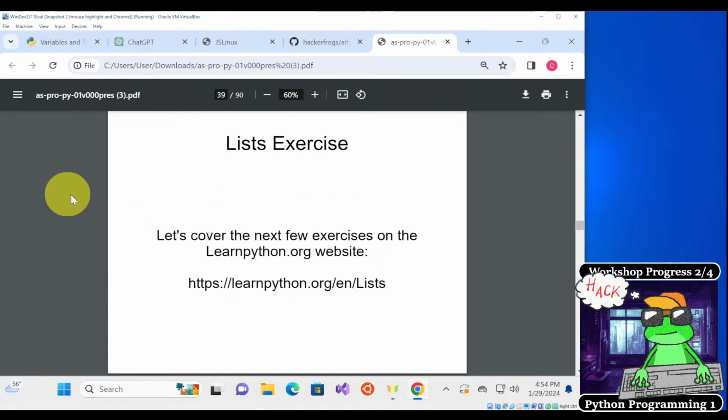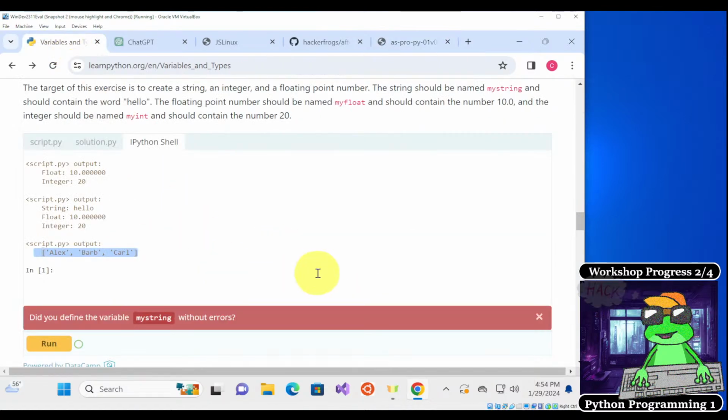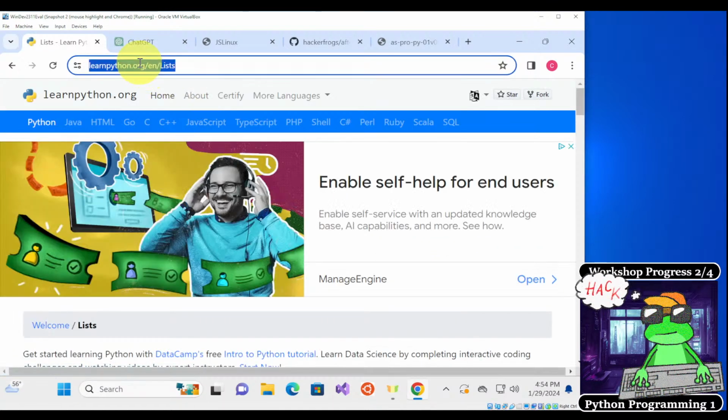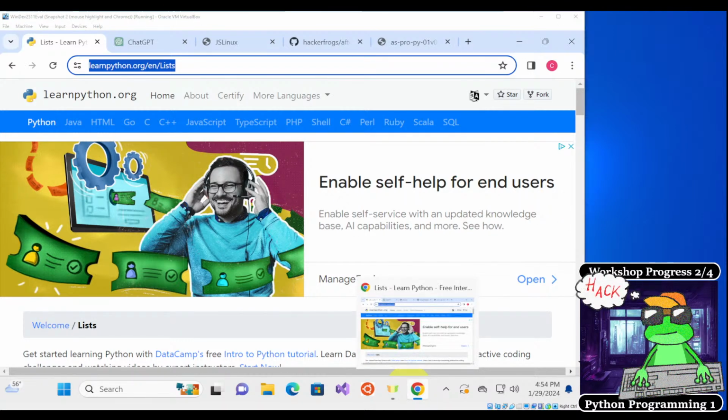So let's cover the next few exercises on the learnpython.org website. So we're going to go through the list section on the learnpython.org website. Here, we can just click on next tutorial at the bottom of the page. I'm going to paste in the link for you guys.